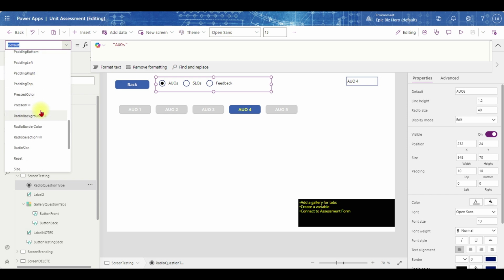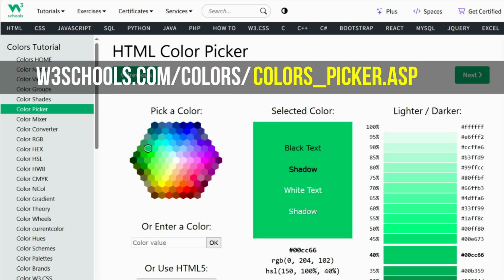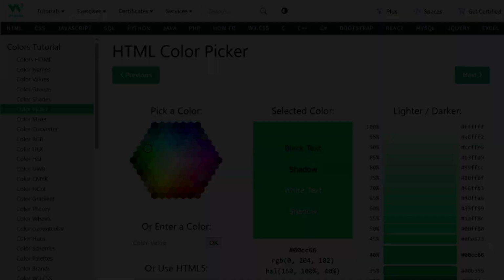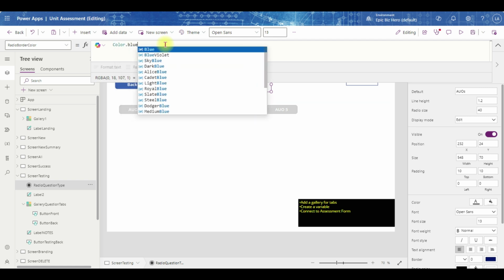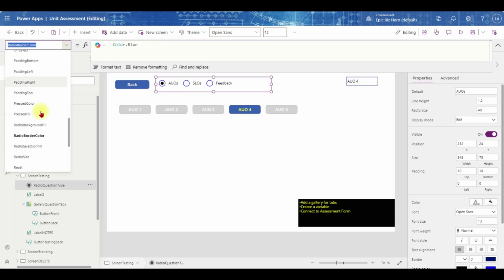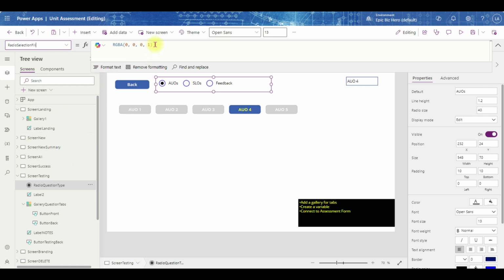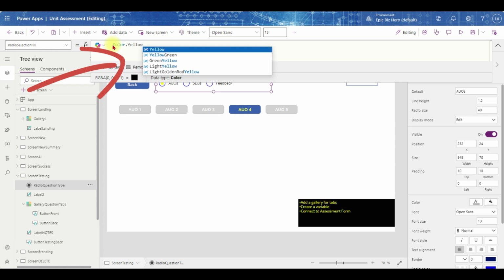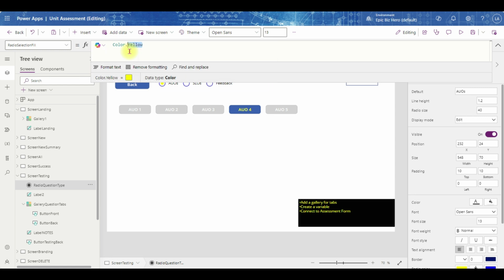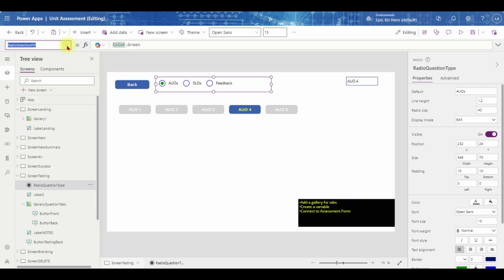If you need help with color theories, a good site to visit is W3 Schools. Choose whichever colors you like. Do the same for the radio select fill property. Remember, IntelliSense helps you by showing different options to pick from. Personally, I like a light border color, so I'll change that to silver.